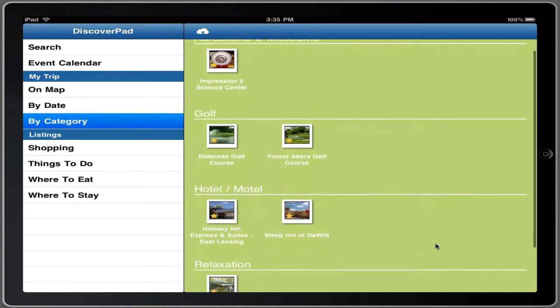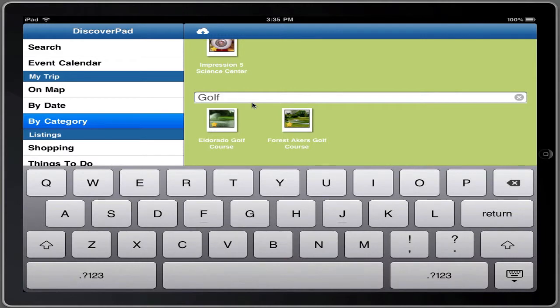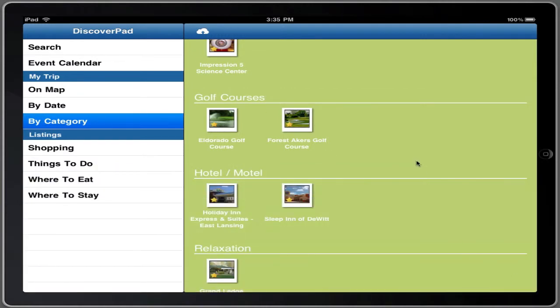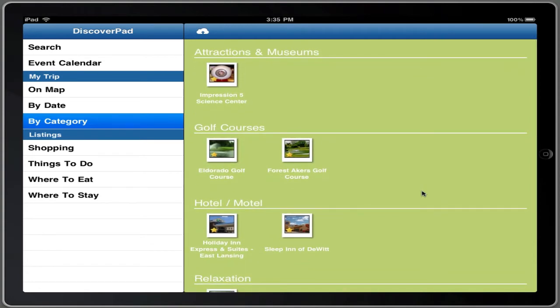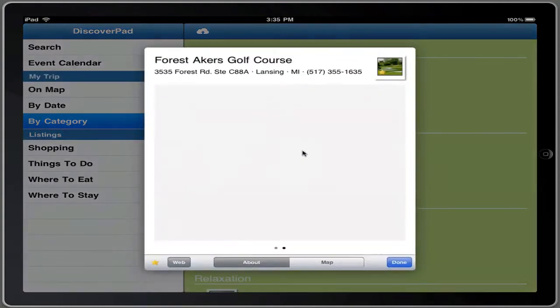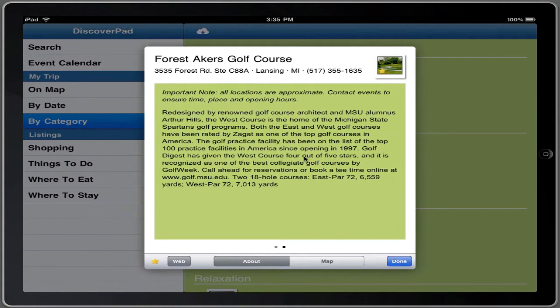Or we can take this one here, golf, and call this golf courses. Of course, if we want to look at any of these places, we can just click on them, and it brings up our detailed view for that particular category.